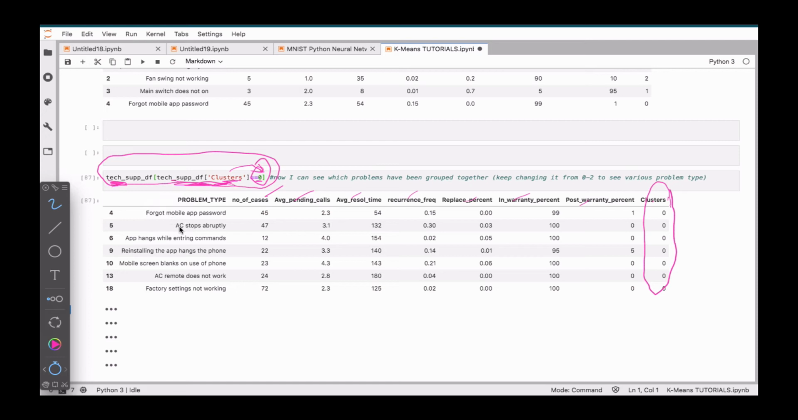forgot mobile app password, AC stops abruptly, app hangs while entering commands, reinstalling the app hangs the phone, mobile screen bangs on use of phone, AC remote does not work. So you can see that most of these are just related to phone complaints that have been grouped together for me in cluster 0.